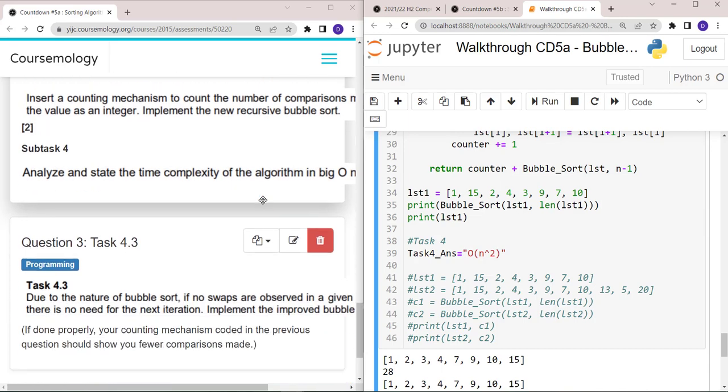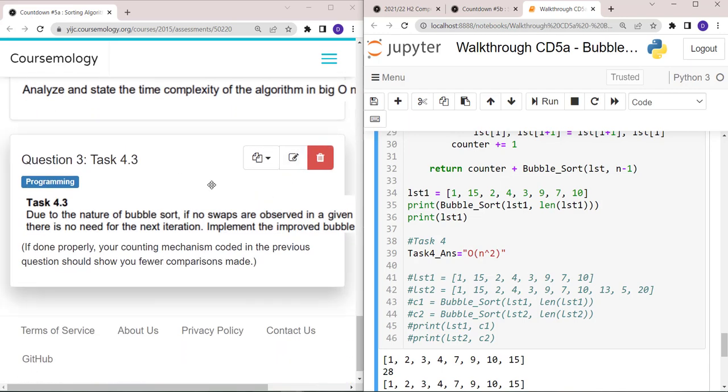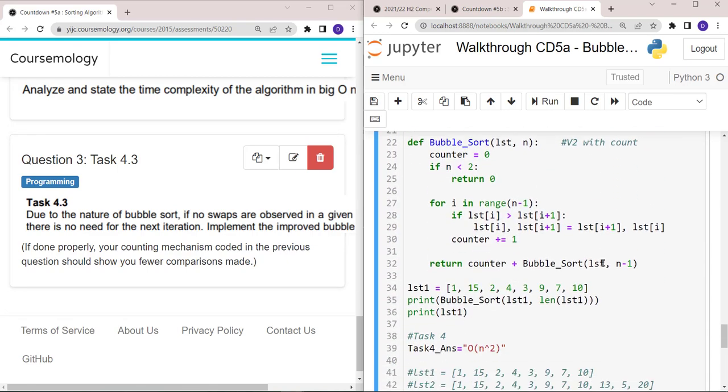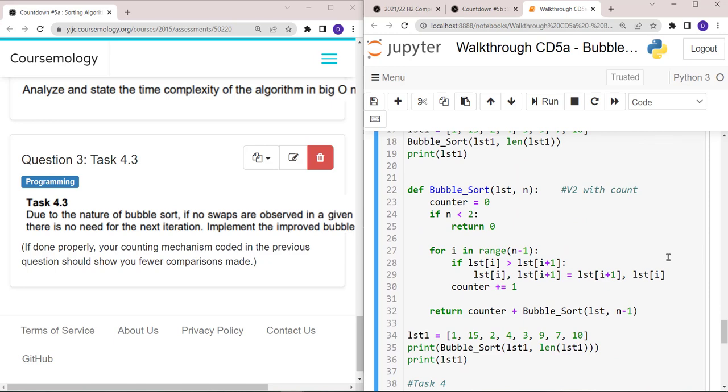Okay, so we are done with question 2. Question 3. If there is no swap observed, there's no need to iterate. So let's take a look at this algorithm. We do not want to call it recursively if there is no swap. Because once there's no swap, it stops already. That means that's the end of the bubble sort already. You don't want to call it again. So I must have a flag to stop my recursion call.